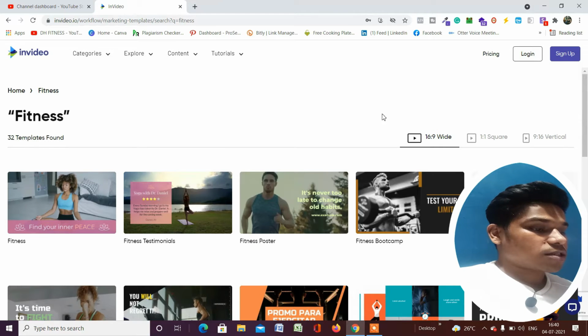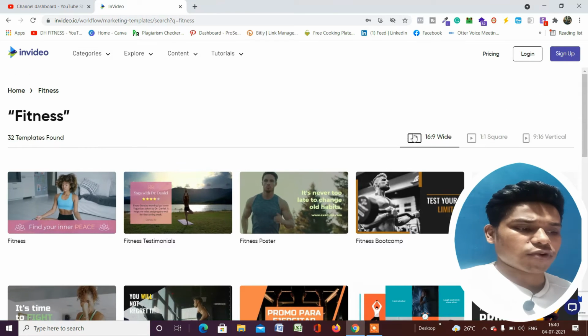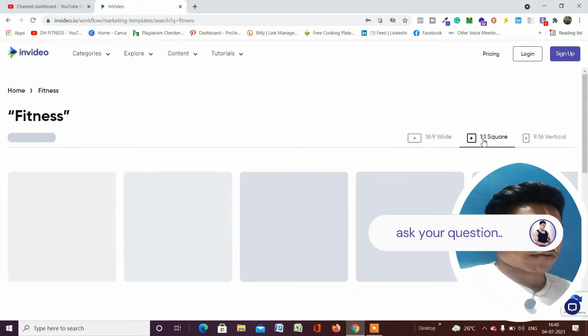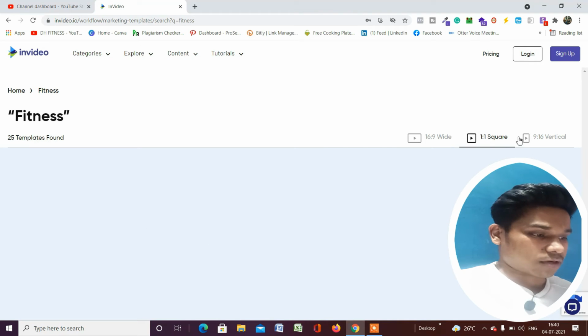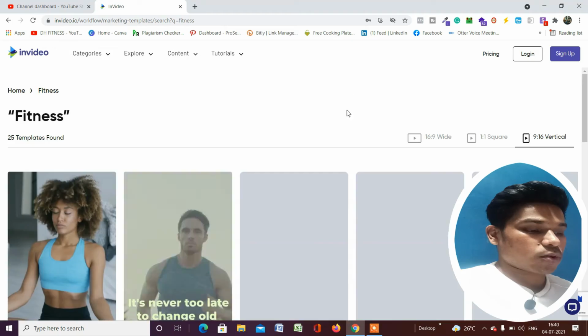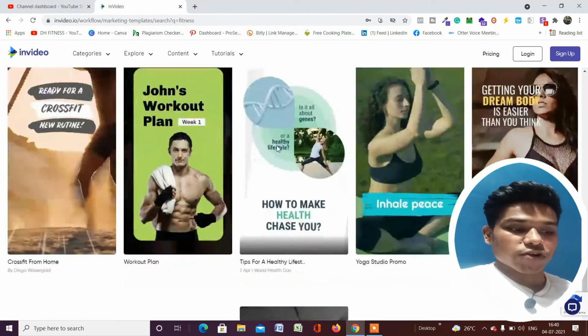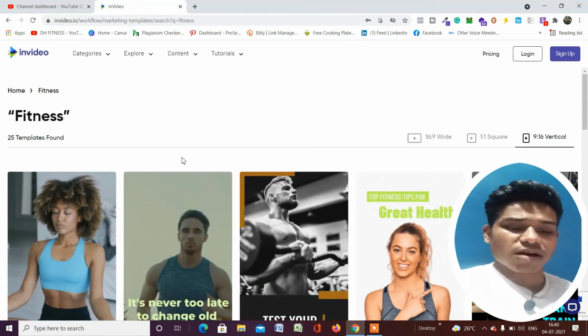As you can see here, they offer ratios like 1:1, 16:9. So you can select, like if you're creating video for YouTube, just keep this one. For social media, you can click on this and you will find all the templates related to that. If you click on the vertical one, you will be able to find all the templates related to your IGTV and your social media platform. So this is how you can use it.